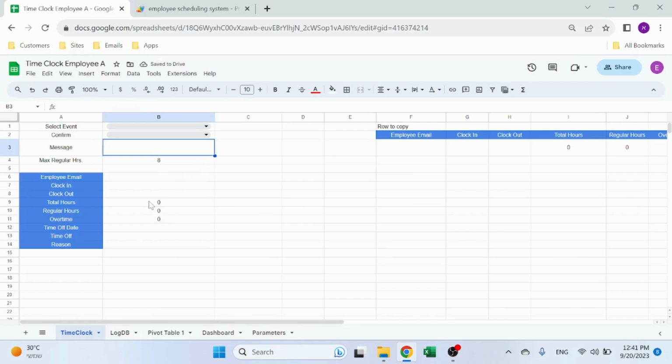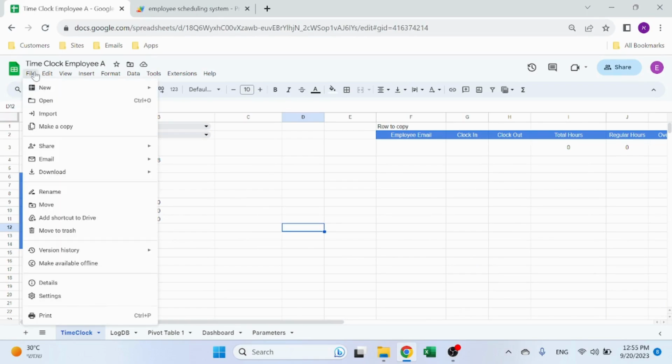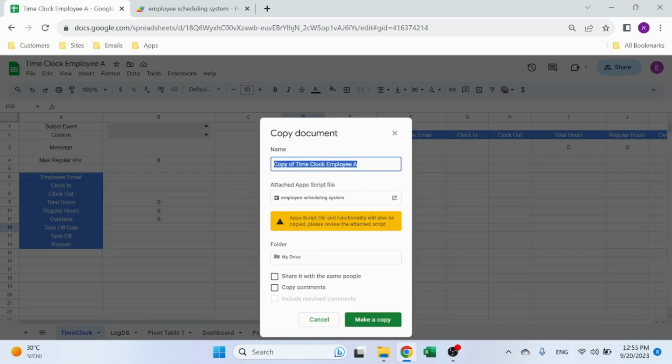I want to show you how simple and easy it is for you as a manager to create a file for each employee and share it with him or her. All you need to do is click on File, make a copy, change the name to Time Clock Employee B, for example. Click on Make a Copy. Well, let's click on C because I think I have a B.